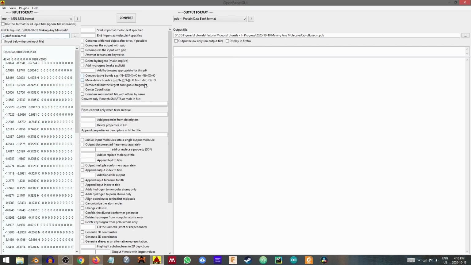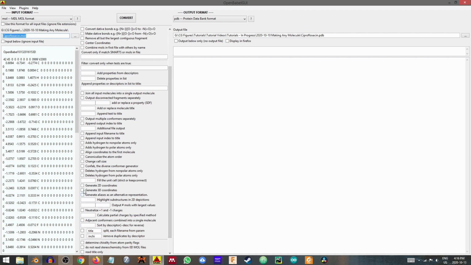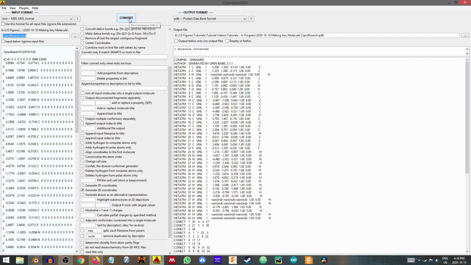And now we're going to throw on a few little steps. The only one that really matters for getting the double and triple bonds is generate 3D coordinates. So I'm going to click this box, and I'm going to convert. And this is why I chose ciprofloxacin, because it's actually going to throw a few errors here. So if you see this NaN, not a number, that means that there has been a problem.